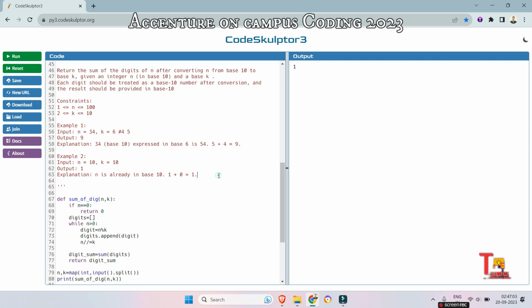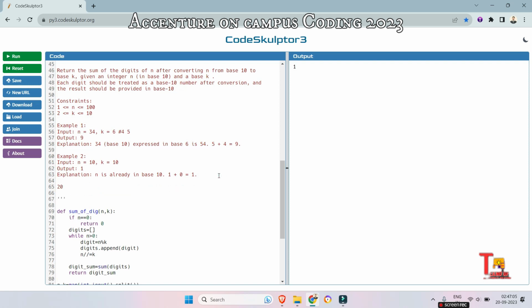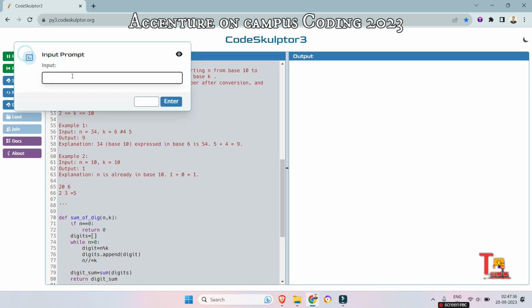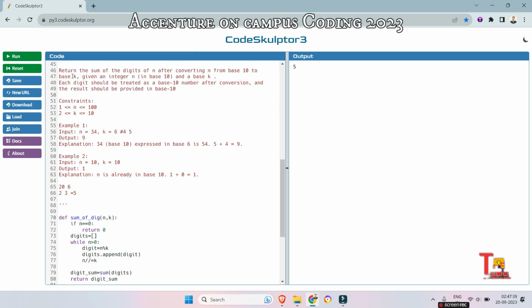Let's check another example, a user-defined one. Let's say 20 is the number n and the base is 6. We have to convert to base 6. At first we divide 20 by 6. 6 times 3 is 18, so the remainder is 2 and 3 is the quotient. Then we divide the quotient 3 by 6. 6 times 0 is 0, and the remainder is 3. So the digits are 3 and 2, so the output should be 5, 3 plus 2 is equal to 5. Let's check for 20 and 6. The output is 5, so this is okay.